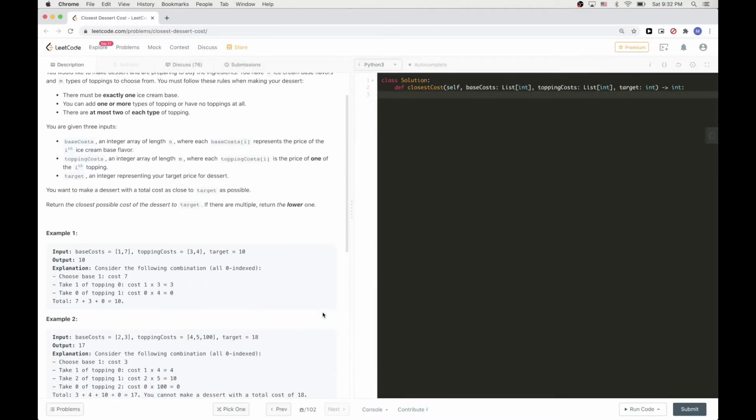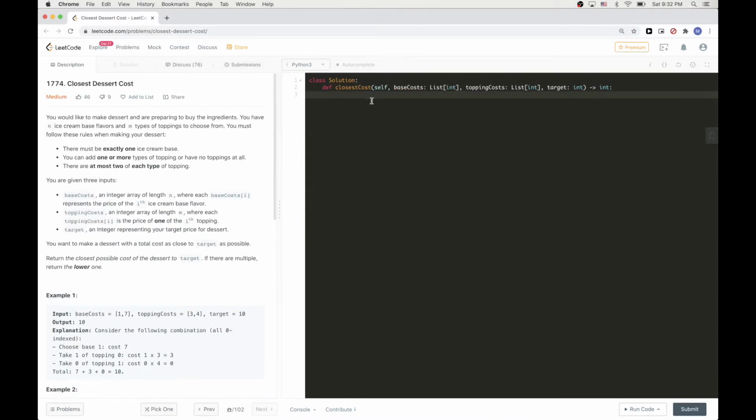Okay, so let's see how we can solve this problem. The first idea that came to my mind was maybe using binary search over the possible costs and seeing if I can find something close to it, the closest one to target, just using binary search. But I don't think that one is good because these rules here are complicated for binary search. So I think instead I'm going to use backtracking here, or just some recursion approach, right?